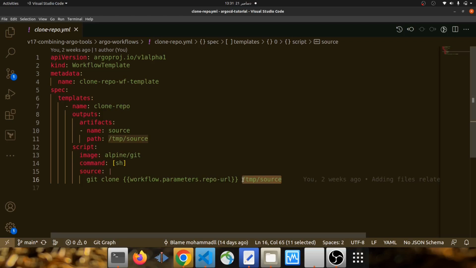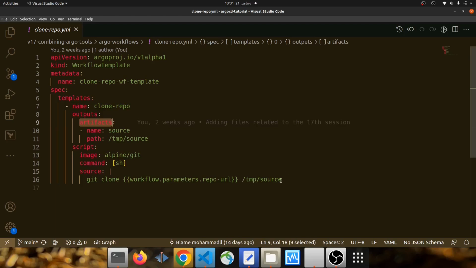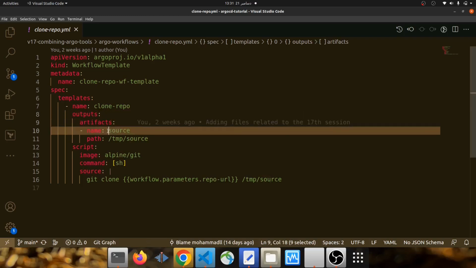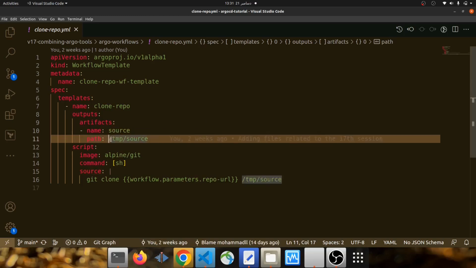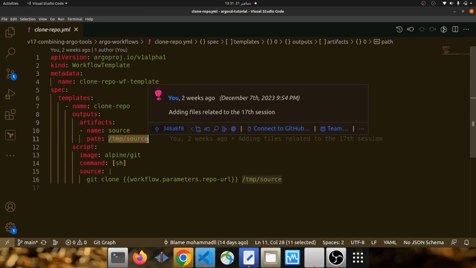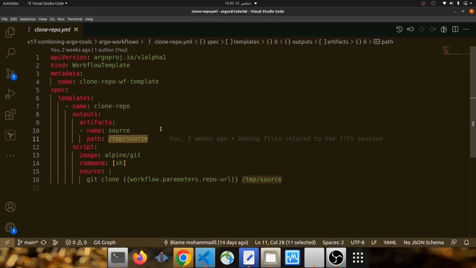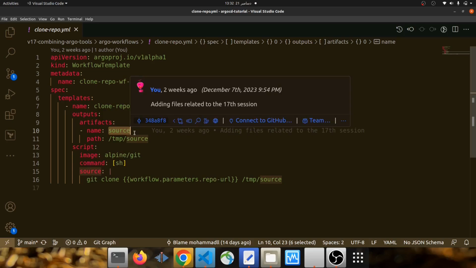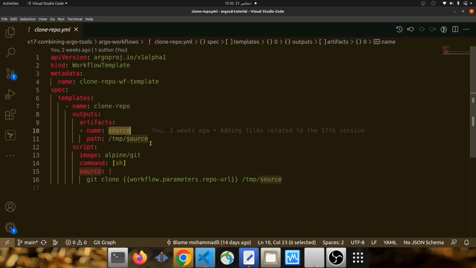And I need to use an artifact to store our files and folders. I'm using outputs and artifacts, and its name is source, and its path is /tmp/source. /tmp/source contains the files and folders of my GitHub repository, and I'm going to store all of them into an artifact named source. So the source artifact contains the files and folders of my GitHub repository.